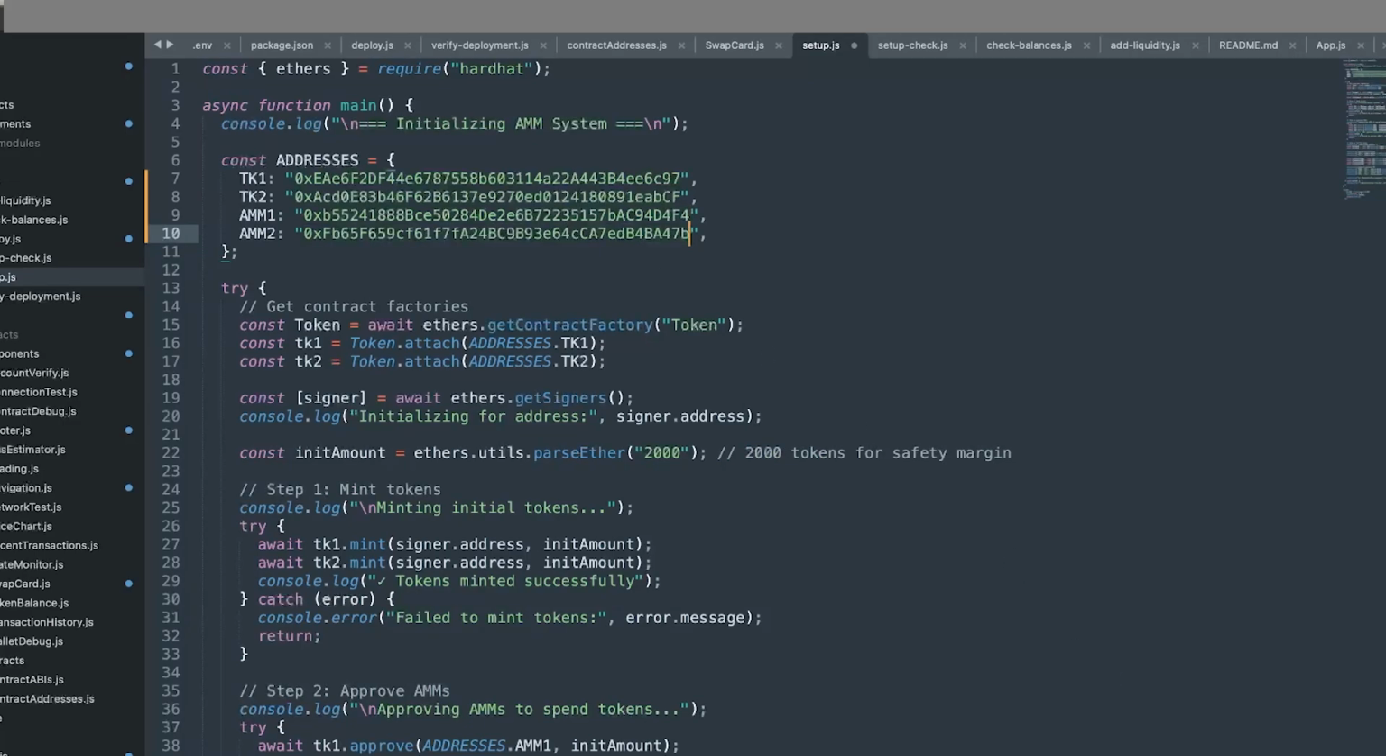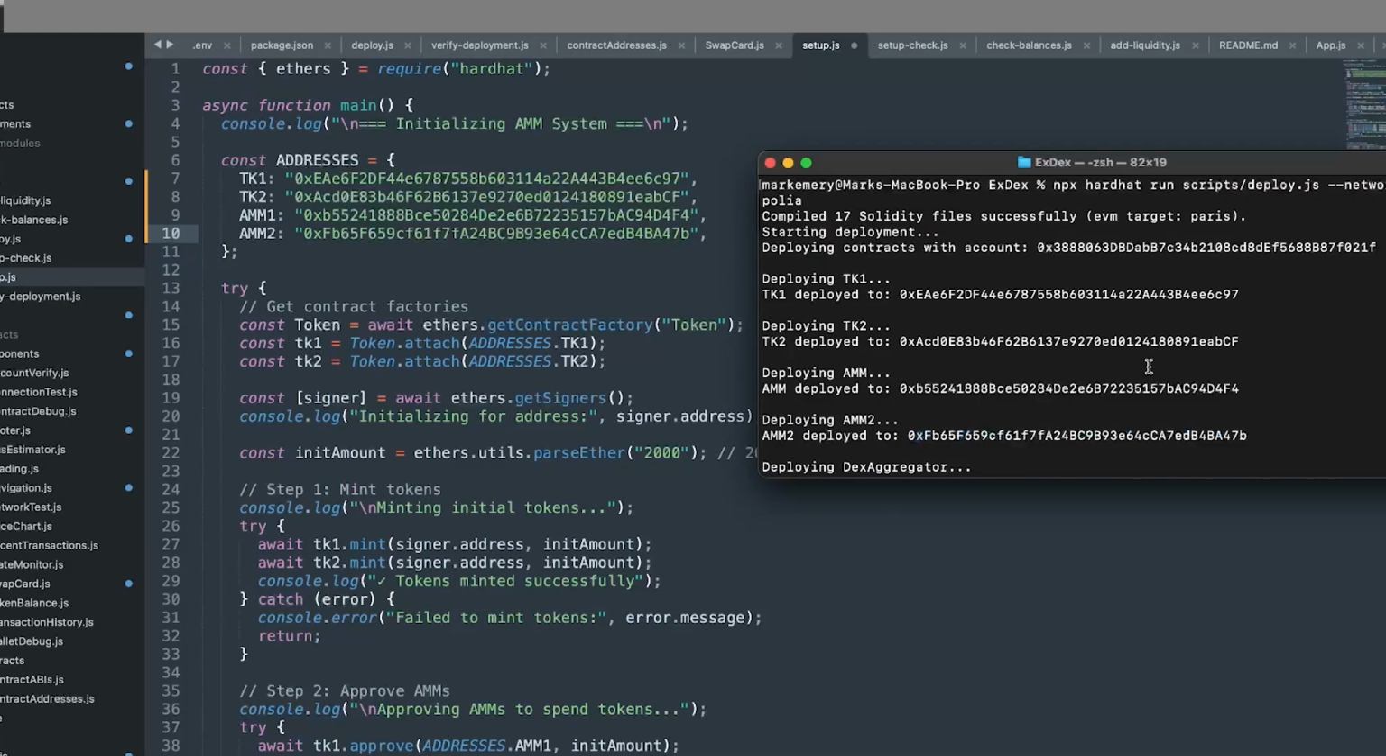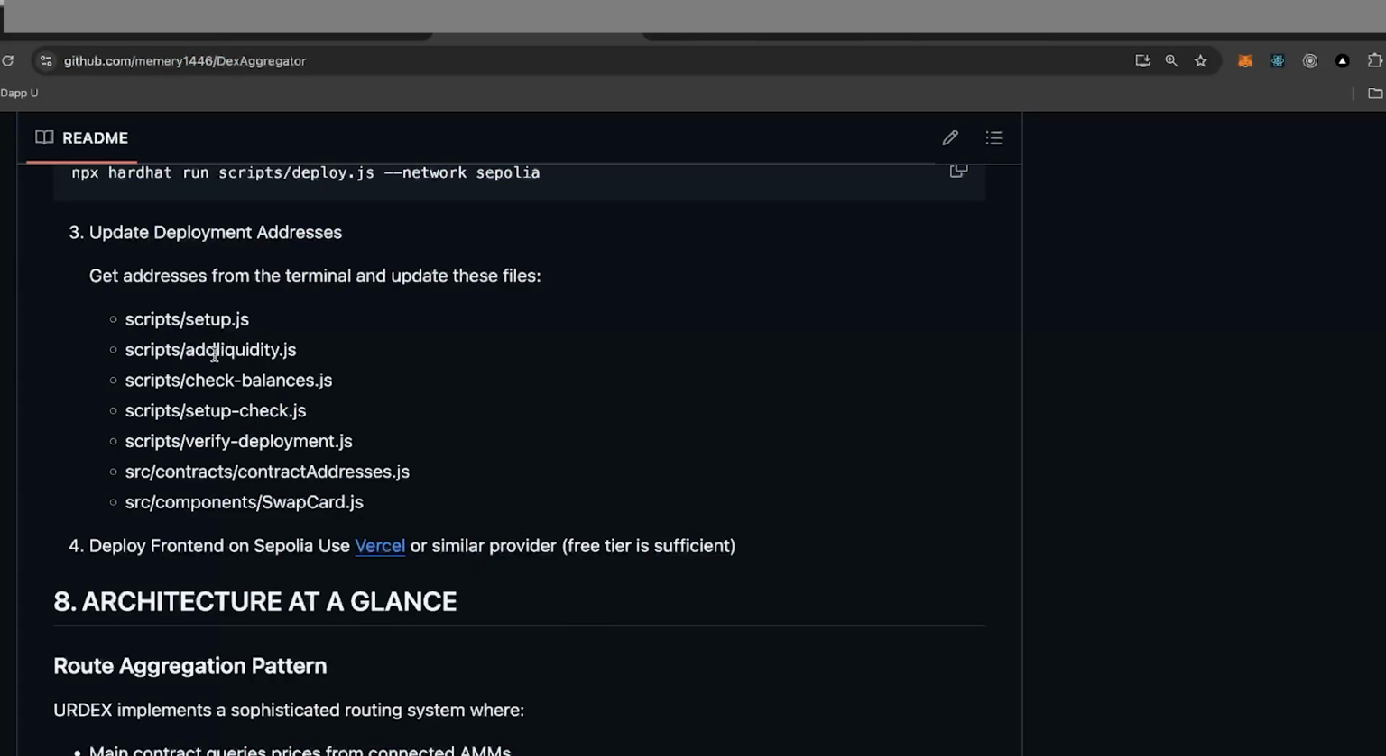Copy. Paste. Now here, especially because they're not those familiar Hardhat addresses, I'm going to look here. C97, C97, BCF, BCF, 4F4, 4F4, 47B, 47B. We're looking good, okay? So to our directions, we just go very slow and steady.